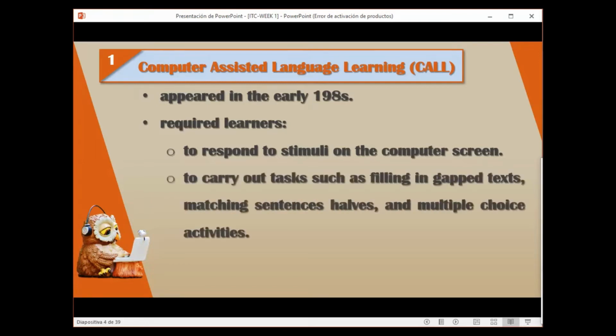It also requires learners to carry out tasks such as filling in gap tests, matching sentence halves, and multiple choice activities. Notice the kind of activities and tasks that the students did with this approach, the famous CALL. They filled in gaps in texts, matched sentence halves, and did multiple choice activities. Another well-known activity was test reconstruction. They were given a test in a scrambled order, and they had to reconstruct the test.